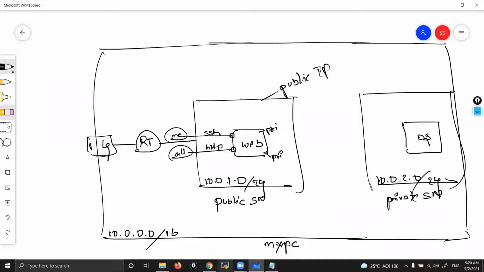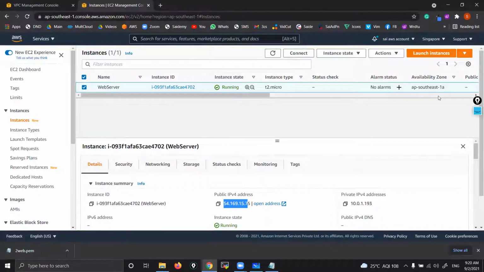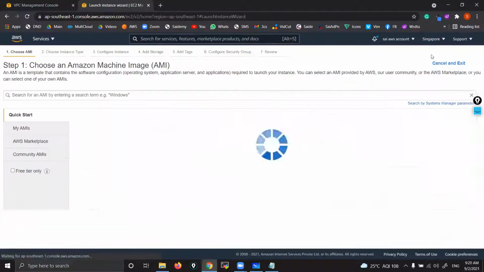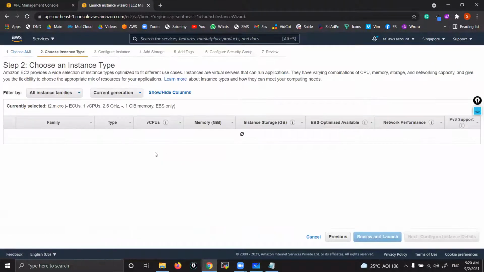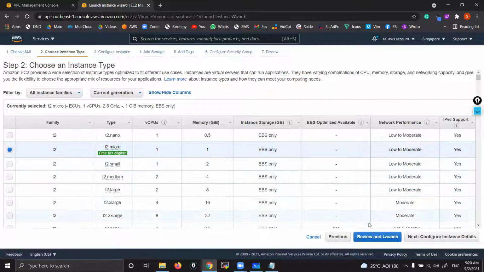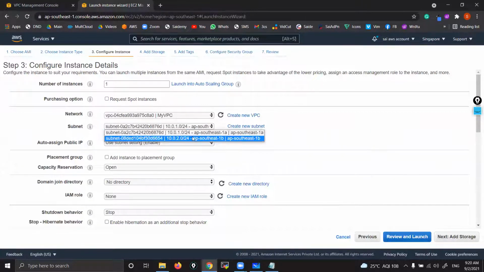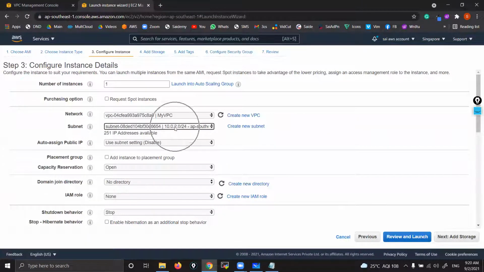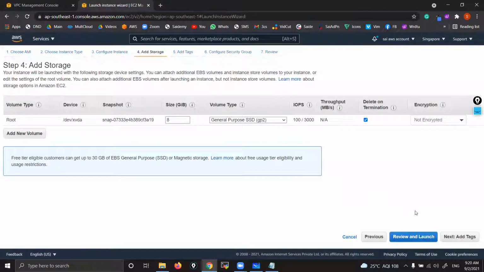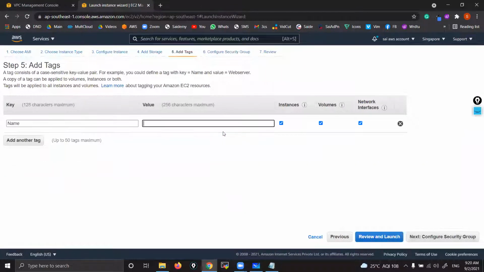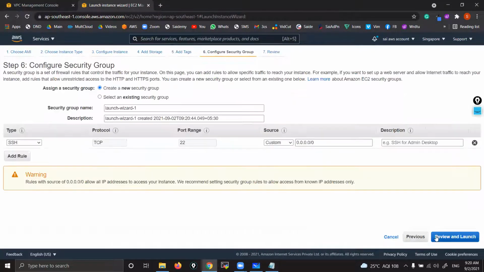Okay. In the private subnet, launch instance, Amazon Linux, T2 micro. VPC, my VPC, database subnet, second subnet, private subnet. That's it. No public IP assigned, right? Next. Next, give any name. DB server. Next. Now come to ports. Security group.